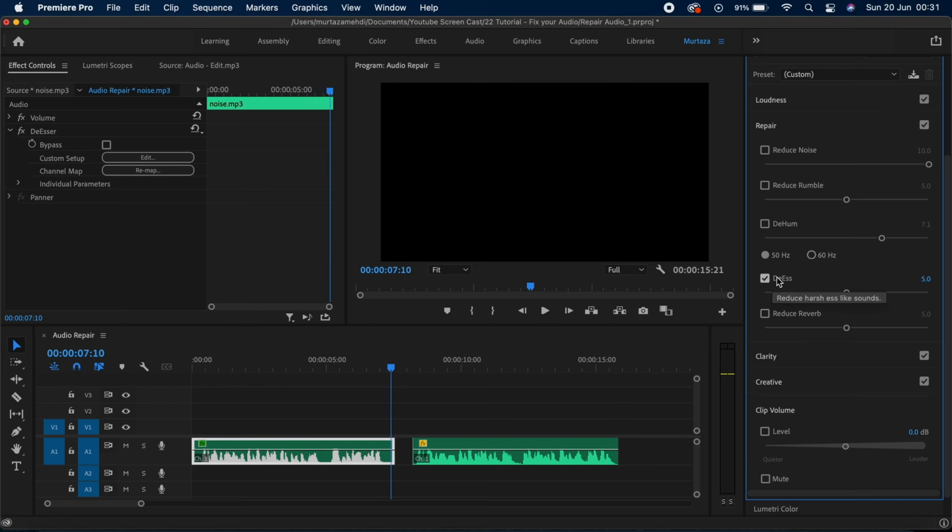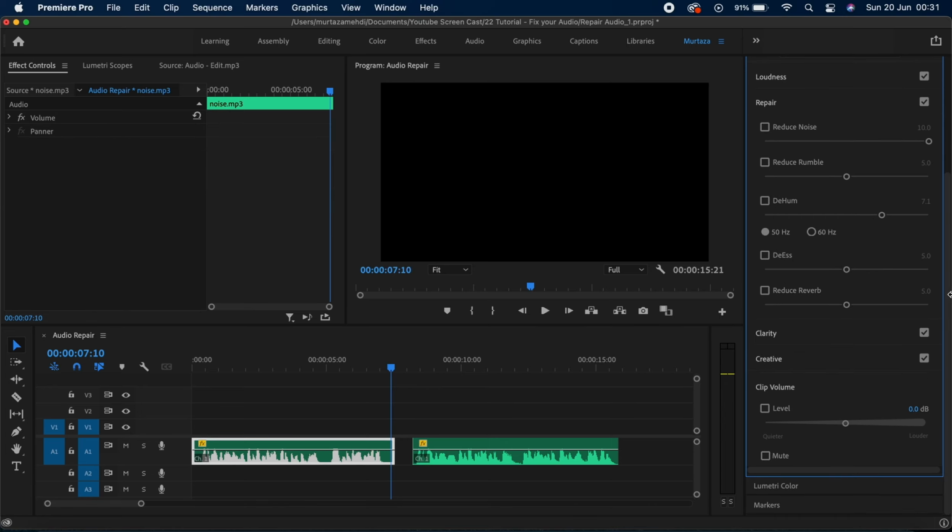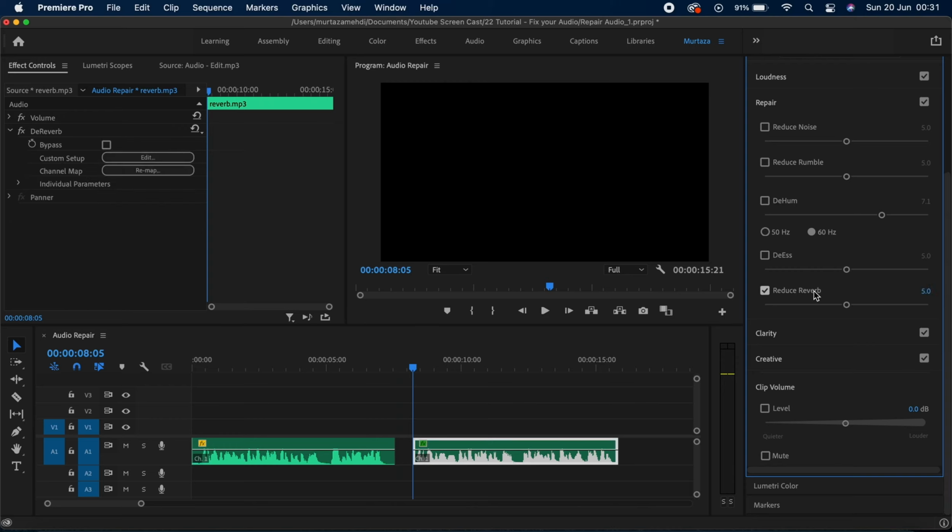Okay, so there's a very minor difference, but it's really so tiny that I'm going to remove this effect. But if you have that S sound in your clip, then you can definitely apply this effect. Now the last one we have under the repair tab is the reverb or echo, whatever you want to call it. Now this basically reduces the reverb from your audio.